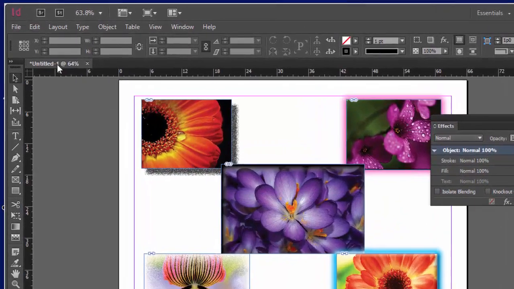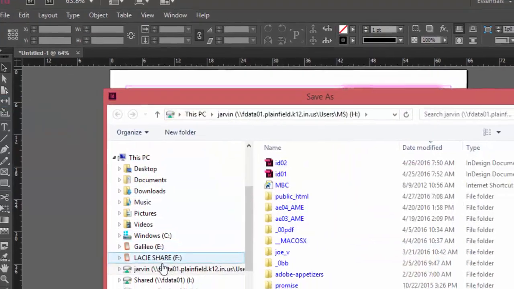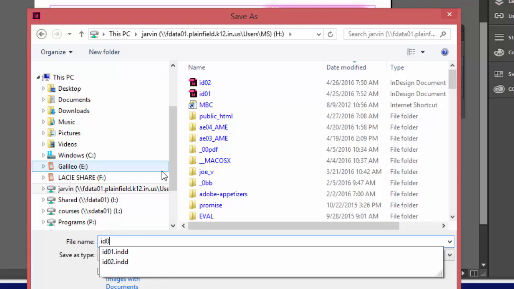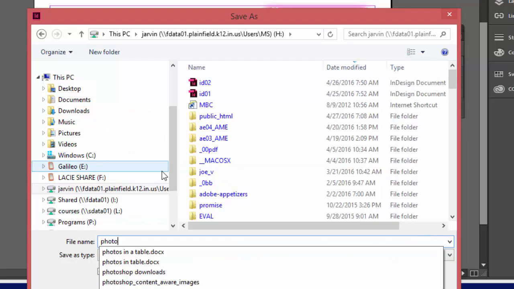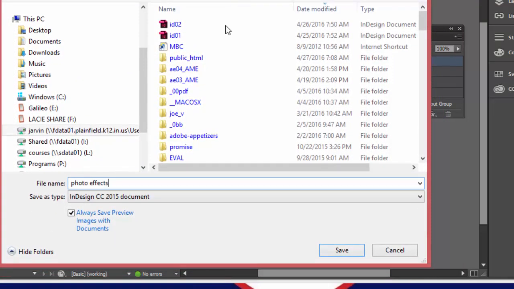So when you're done, you're going to save as, get to that old network drive, and I would just call this InDesign number 4, or it could be called like Photo Effects. That would not be a bad name for it either. All right, so I'm on my network drive. I called it Photo Effects, so go ahead and save that.